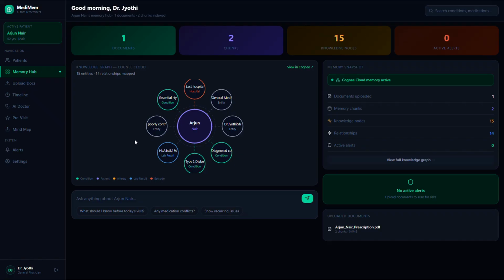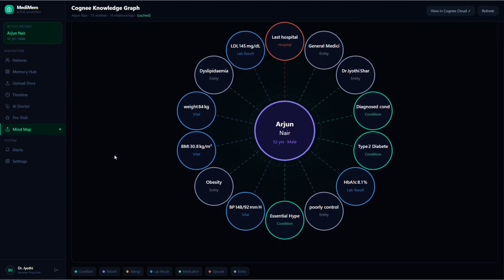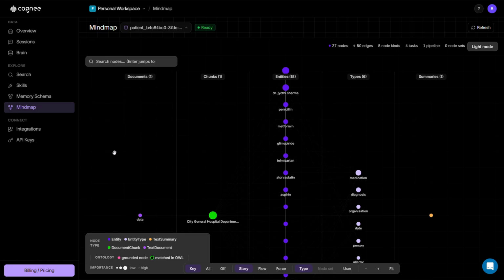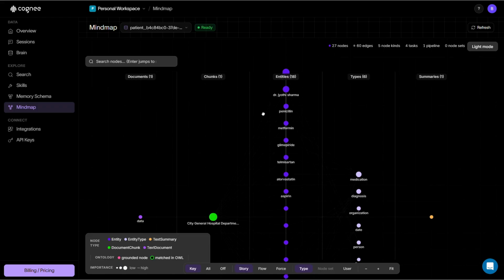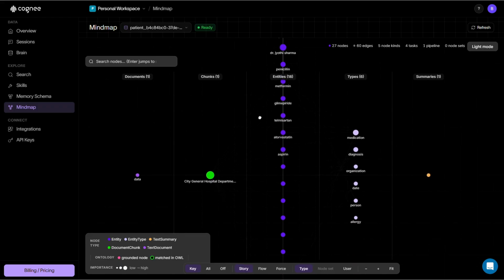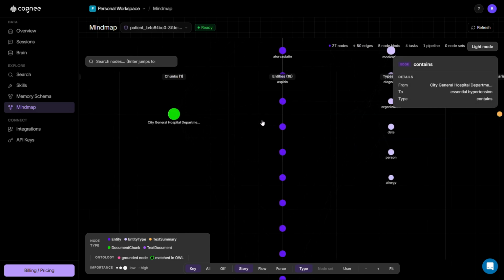Let's explore the Memory Hub. It provides a complete overview of the patient's AI memory. Here is the mind map, where MediMem visualizes the patient's knowledge graph, automatically built from the uploaded medical records using Cognee Cloud's Remember.api. Instead of storing plain text, every diagnosis is transformed into structured, connected medical knowledge.